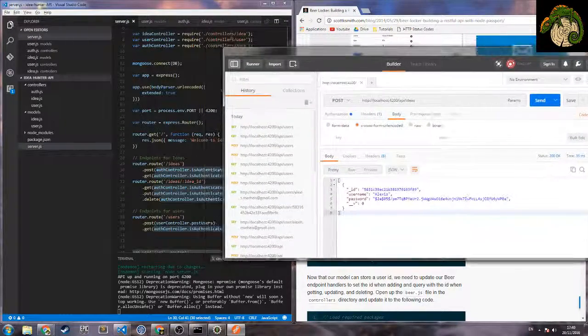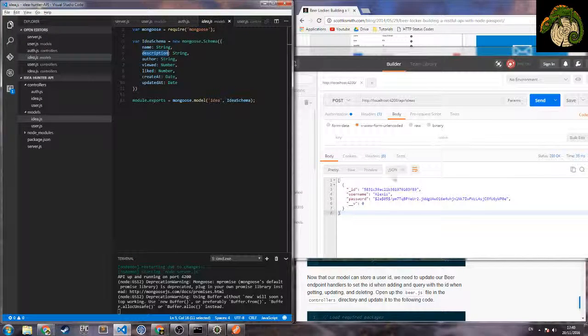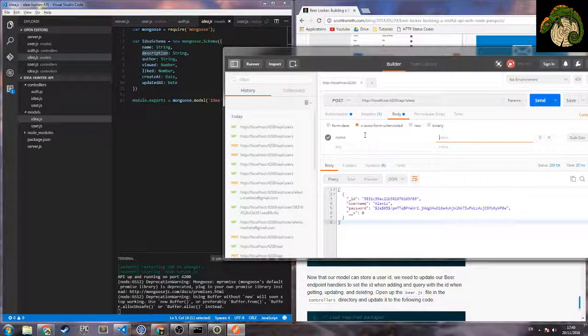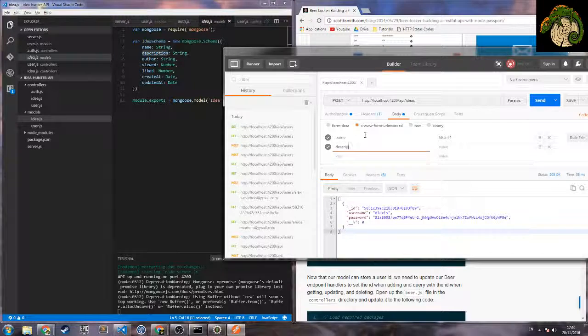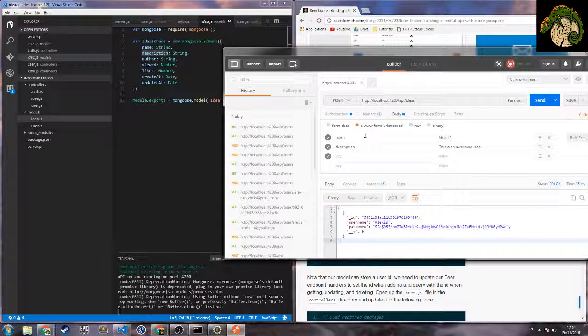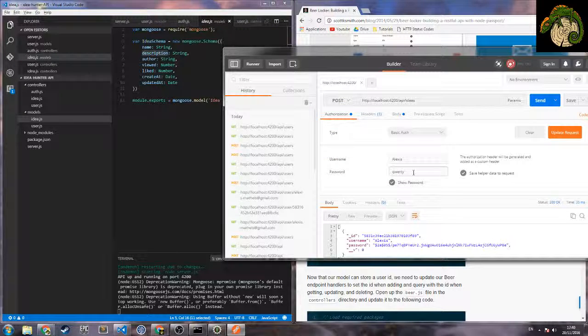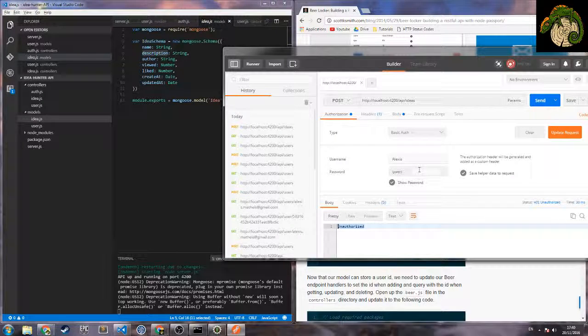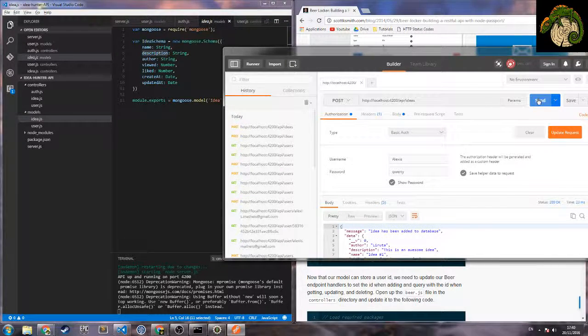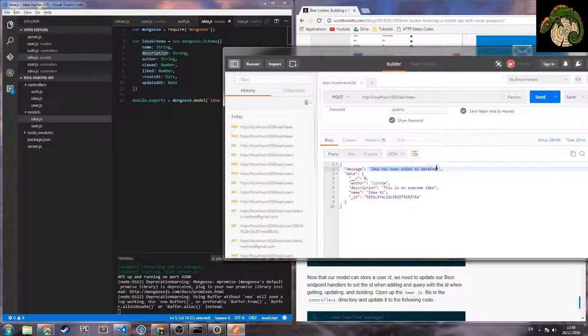So what do we need again for IDs? IDs, we need a name, idea number 1, we need a description. This is an awesome ID. We need the author, and we need the entity. So now if I make a mistake in the password and I send, I'm not authorized. But now if I have the right one, I send and I have my ID added to the database.